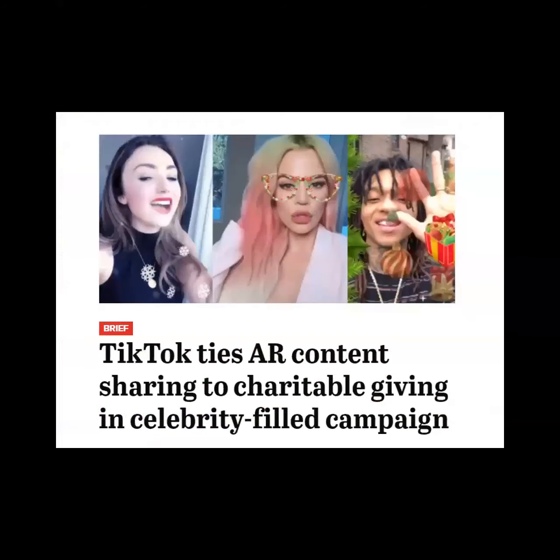Recently, you can see TikTok, who is a big AR innovator and adopter, has tied its AR content sharing to charitable giving in many celebrity-filled campaigns.